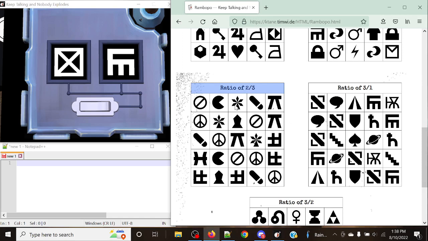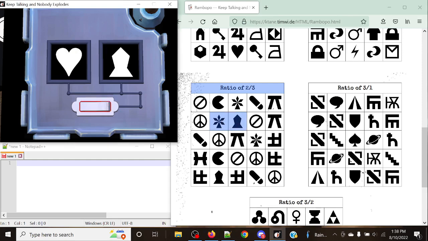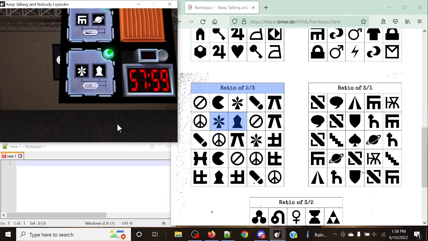Okay, so now let's see what we can do here for pairs. Hearts. We can do one of these. We can do one of those. These two would work. Let's see if we can get them together. And there we go. Perfect. That's all there really is to this module.